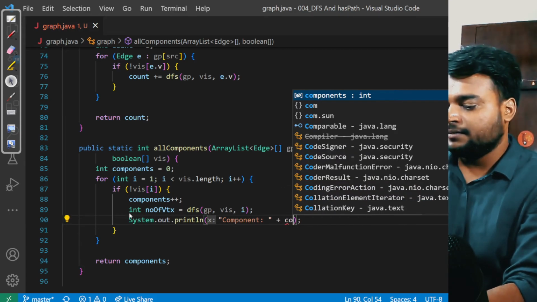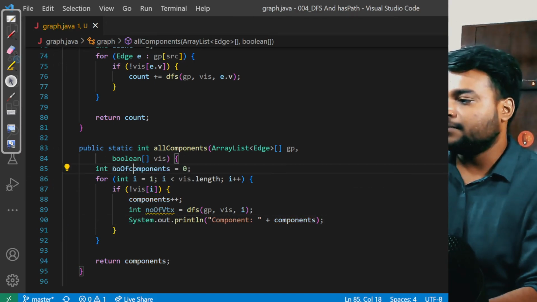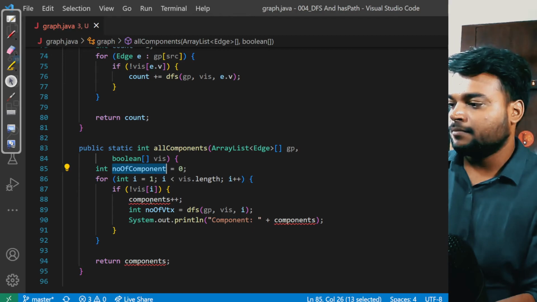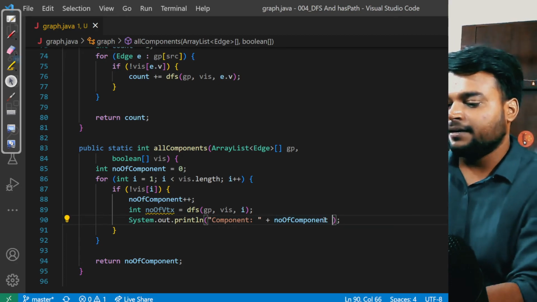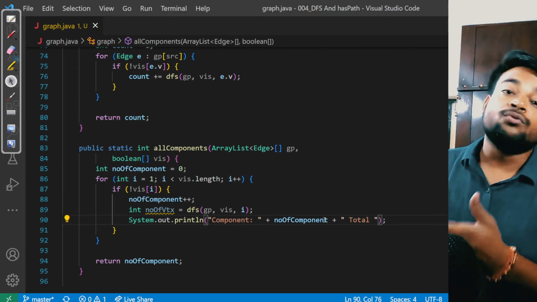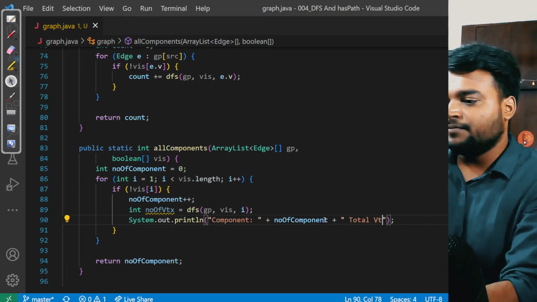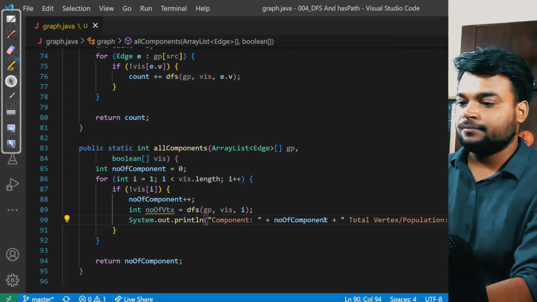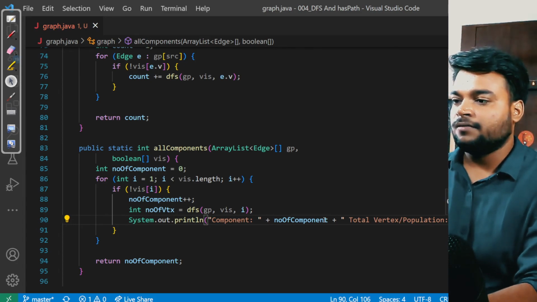Let's print the value of the component, let's make it number of component, number of component plus total vertex or total population of that component. So population is the correct word, or you can say vertex. So total vertex or population will be the number of vertices.